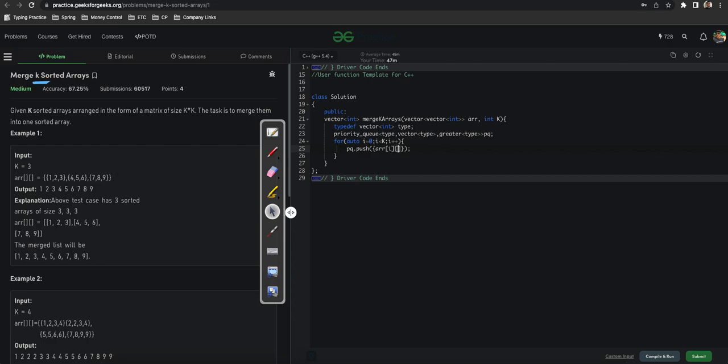After that, I would need the 0th index of every array, right? After that, I can store which array it came from, so I can store i, and after that the 0th index, right? We already know why we are using it, right?